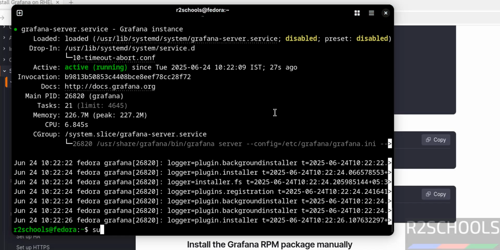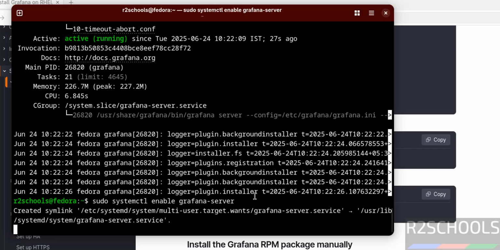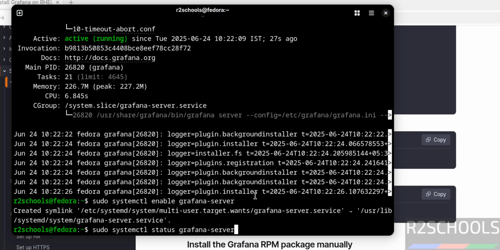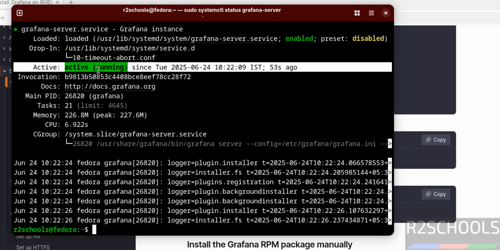Now enable it. Sudo systemctl enable grafana-server. Now verify again. See, Grafana service is enabled and it is started. Q to quit.